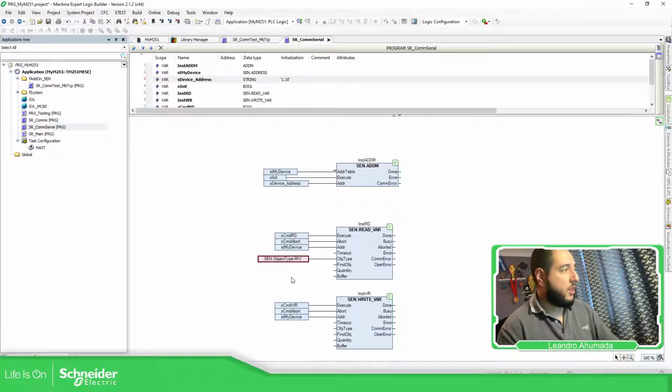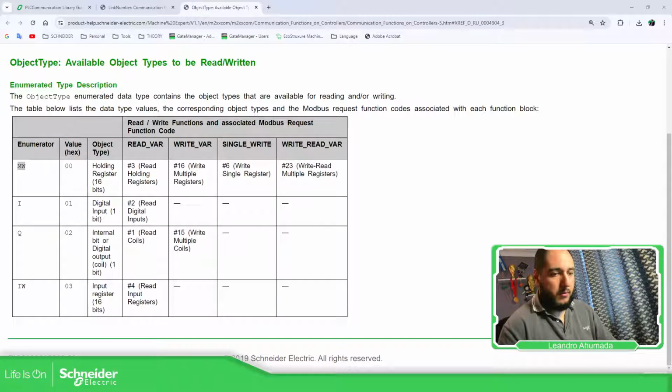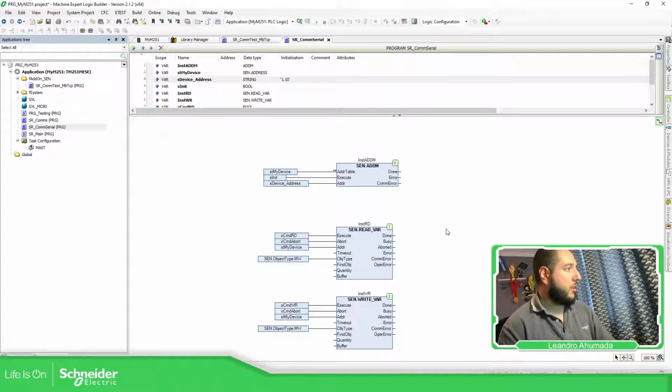And the same for the write object type. I'm going to write a holding register. If we go back to here, write using the multiple writing. Okay. So far so good. There are no issues.